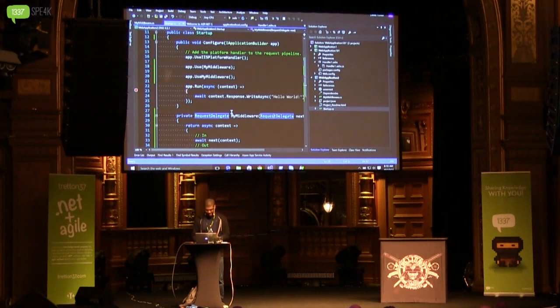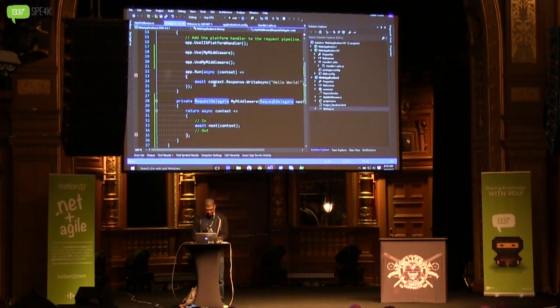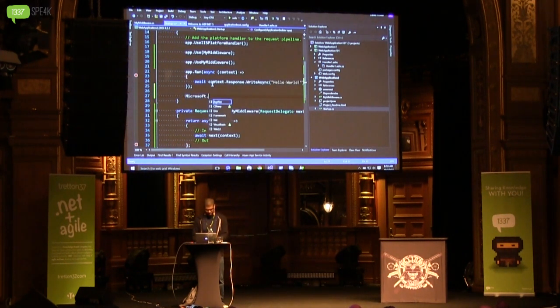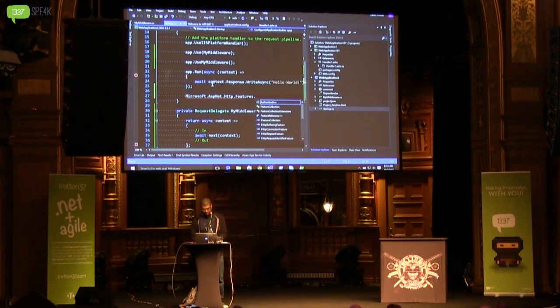So as an example of that, let us look at some of the features that we have. If you dig into the Microsoft.AspNet.Http.Features namespace, there's a whole bunch of features. Is that big enough? It is. That's nice. There's the buffering feature, the connection feature, the request feature, and they're all very small interfaces that all build up to this giant context object.